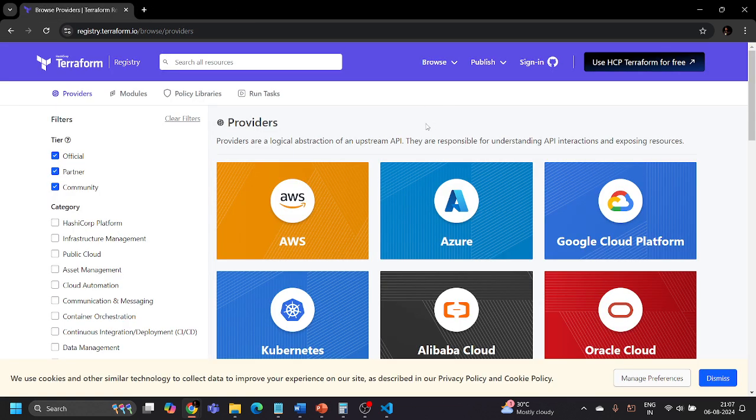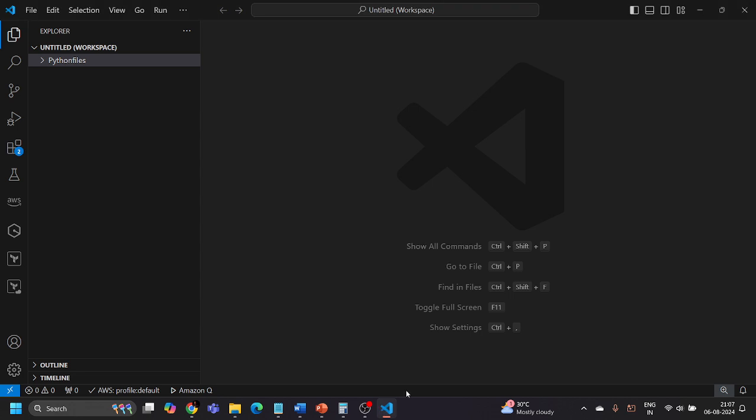Once you are done with this process, select your provider. In our case, we are going to learn about AWS infrastructure. It will be a series of videos in which we are going to see how we can create multiple resources of AWS cloud with the help of this Terraform infrastructure as code tool via the AWS provider, right?